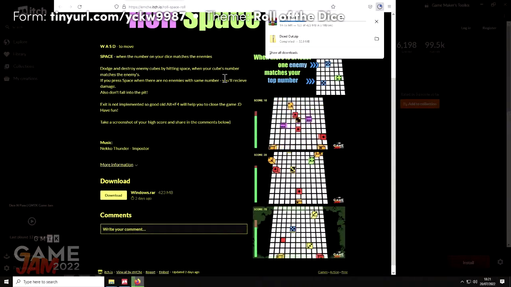Okay. Wizard of move, space. When the number on your dice matches the enemy's, dodge and destroy enemy cubes by hitting space.